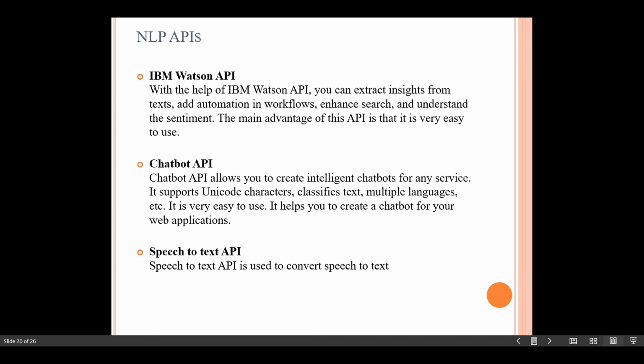Another one is the chatbot API. This API allows us to create chatbots for any service and is also very easy to use. Some examples of chatbots are virtual assistants like Amazon's Alexa and Google Assistant, and also we have many messaging apps such as WeChat and Facebook's Messenger. These are all done by chatbot API. And then we have speech to text API, which accurately converts speech to text, which is understood by human language.